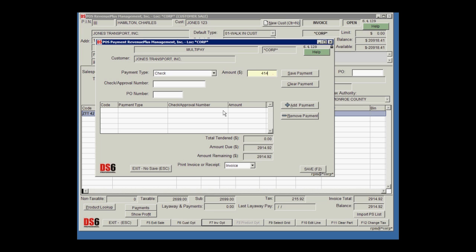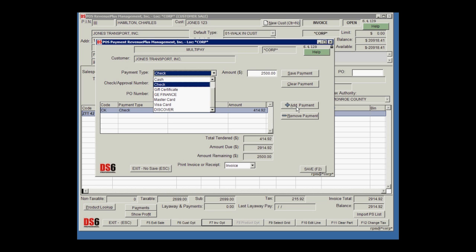I'll select Check and then enter the amount of the check. Press Enter again, enter the check number. Press Enter again. If this customer has given me a PO and it's important that I know that number, I may enter that information and then press Enter. You're taken immediately to Save Payment. Just press Enter on it. You can see that it puts the payment into the grid and immediately sets you up to add another payment.